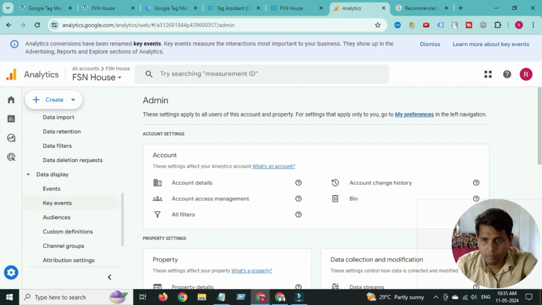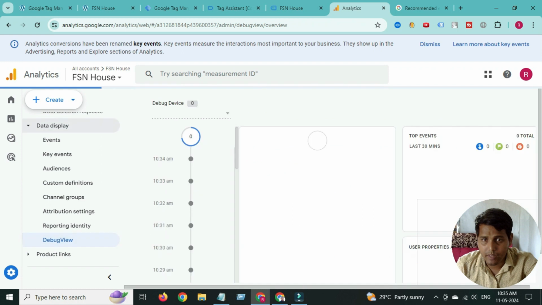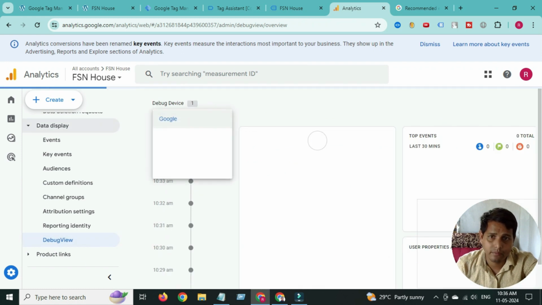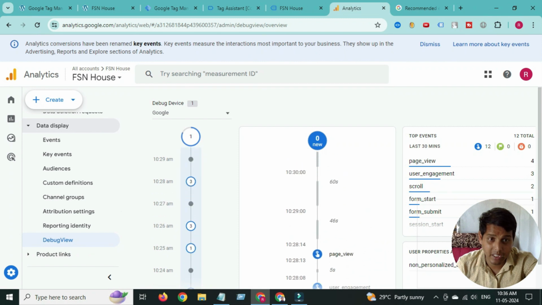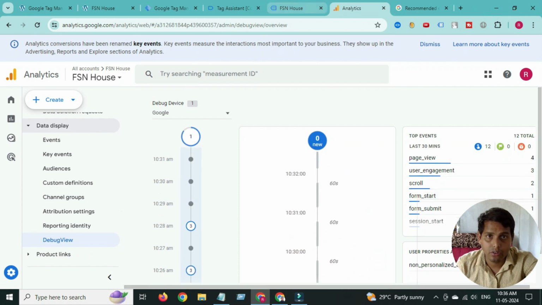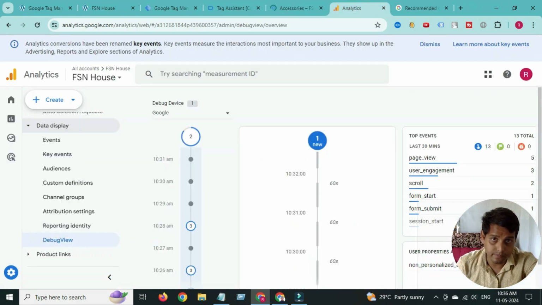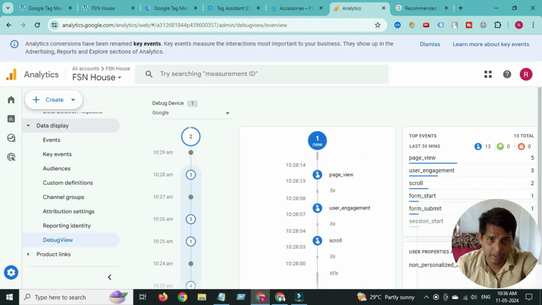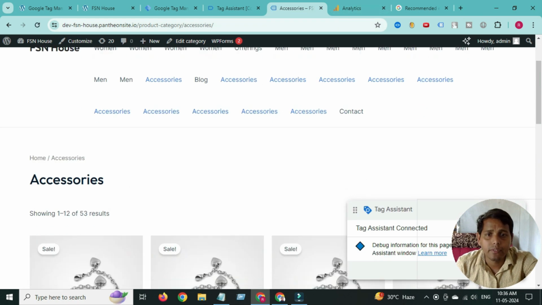click on data display. Under data display you will find the debug view. Click on this debug view. You will see the data is already collecting. So let's check the view item first. You can see the page view is already firing. Page view. So let's check the view item.